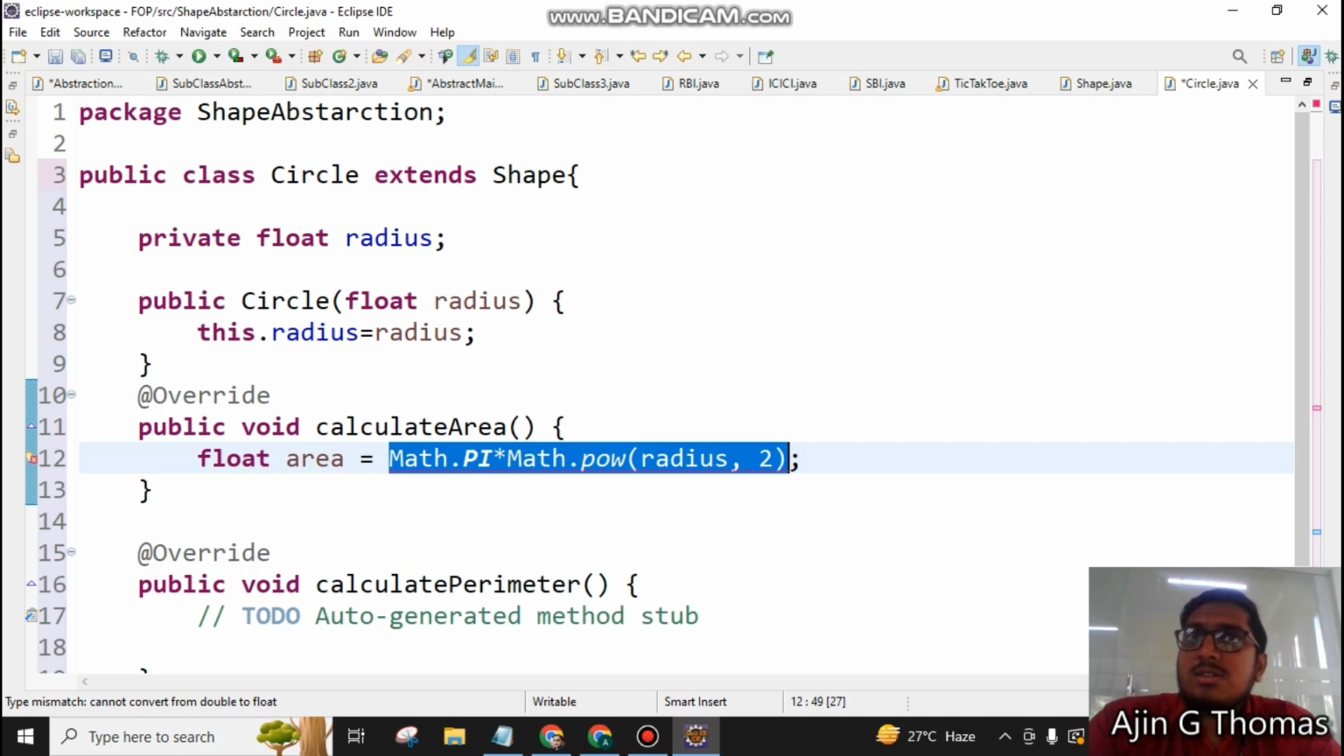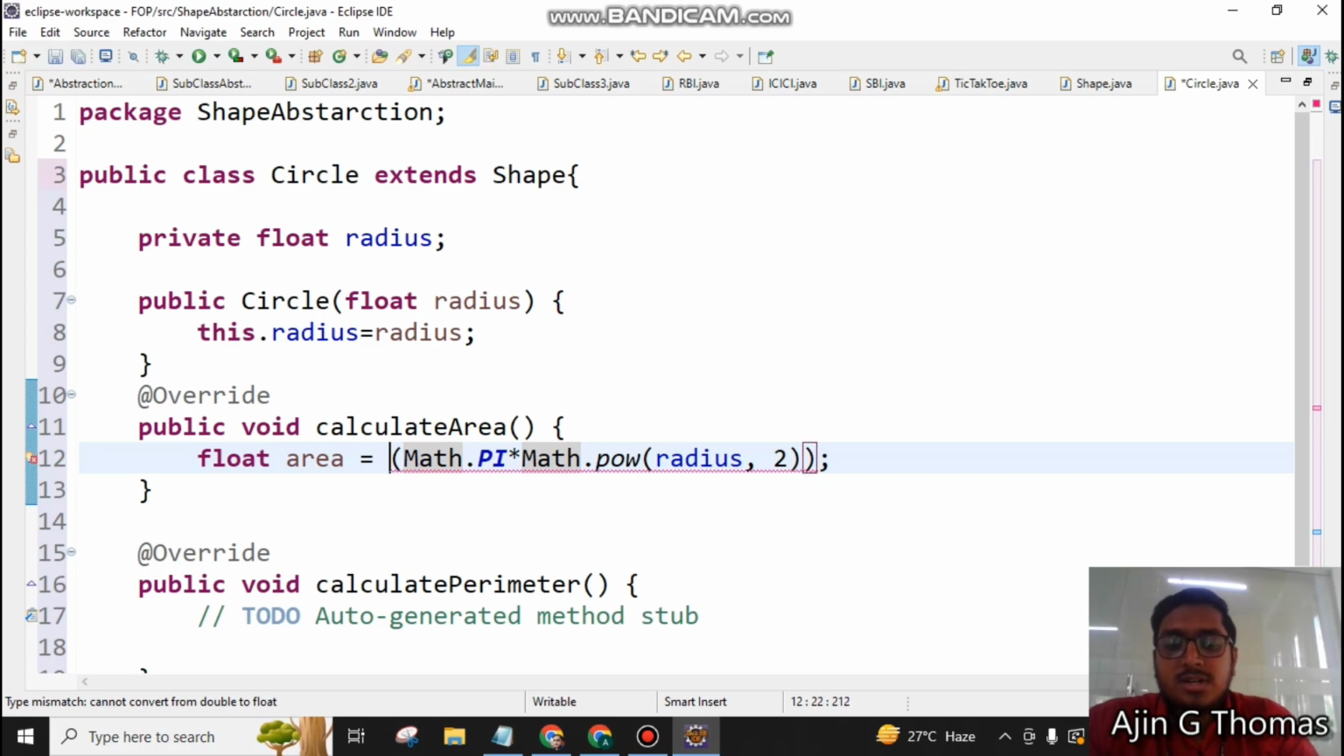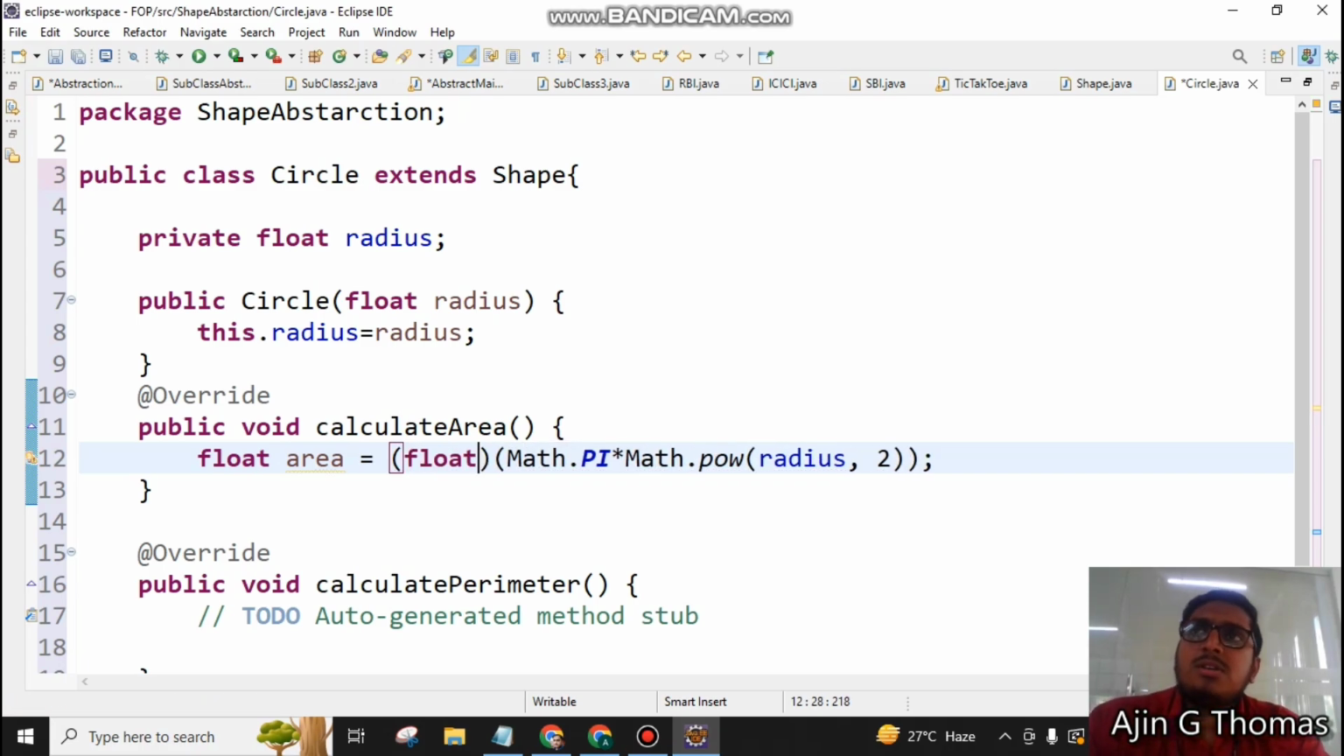Implicit or explicit? If it is implicit, then it will not show the error, right? So it is explicit. What change do I have to make? How can I change it? The whole thing, this result I have to convert, correct? In brackets, what? Double. To which data type am I converting? Float. So that I have to specify. That is explicit typecasting, right?